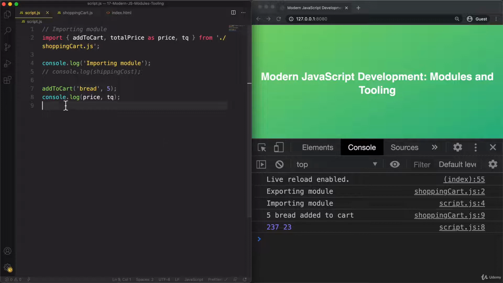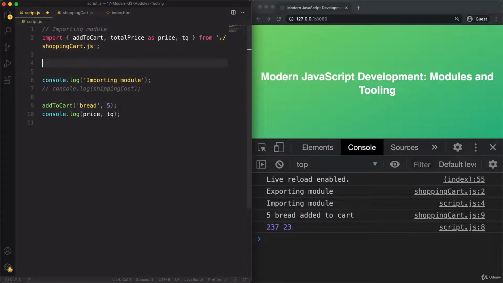Okay, and actually we can take this importing even further, because we can also import all the exports of a module at the same time. So that's import, and then everything. That's usually the meaning of the star, and then as, and here we can give it some name that we want.